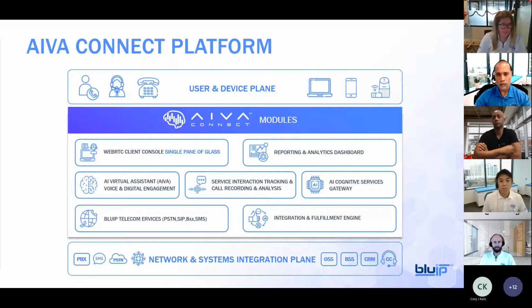That includes everything from the WebRTC client console for live operators to the AI virtual assistant to service interaction tracking and call recording analysis. To emphasize, all this is modular, and you can deploy as much or as little as you want in order to meet your objective. Most importantly, all of this is fully integrated into BluIP's standard network and system integrations plane. So from a billing perspective, a support perspective, and an integration with our existing services perspective, it's connected in the same way as every other device.